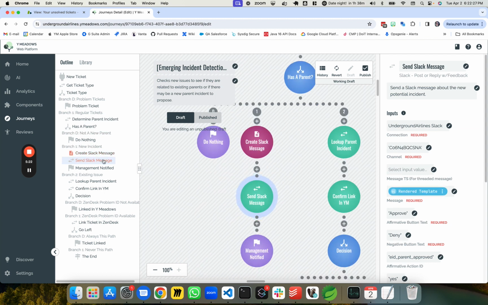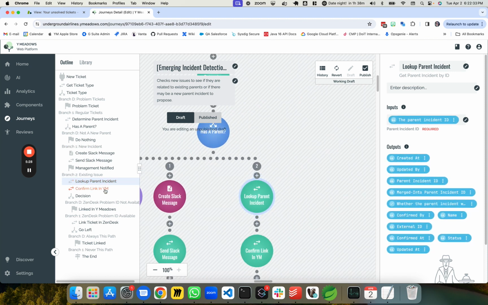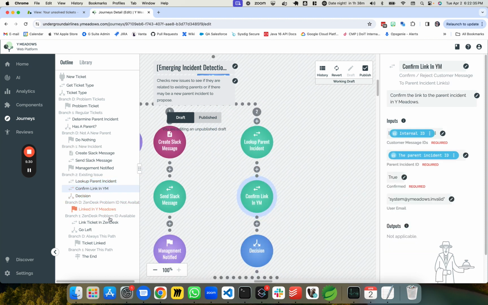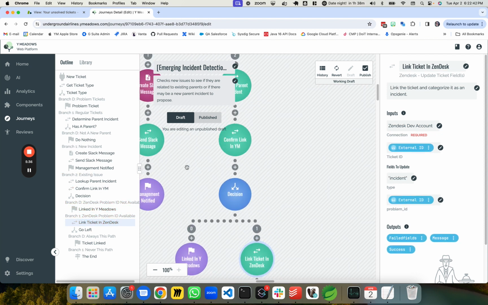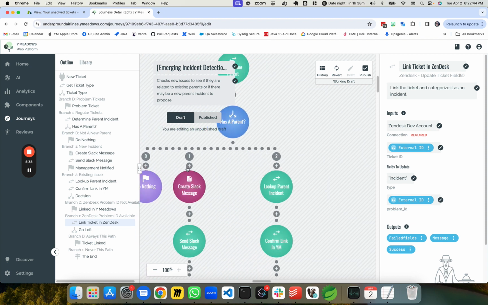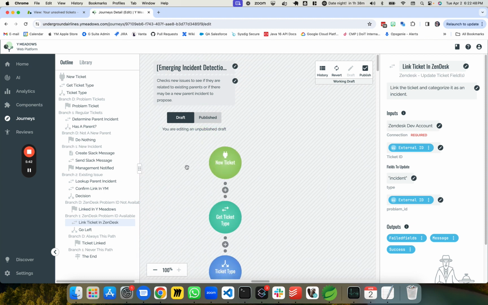But we could have done anything here. We could have sent out an email or sent a message on Teams. If it's an existing issue, we can look it up and link it in Meadows, and we can link it in Zendesk as well to the existing problem, and then that finishes. But we could have done different things in all these cases. And in addition, this could have worked with a different ticketing system like Freshdesk or Salesforce or even just emails, and we could have created that tracking ticket in a different system as well.